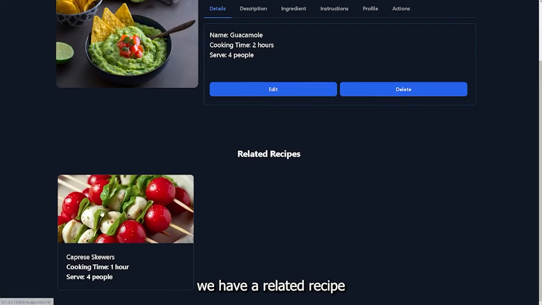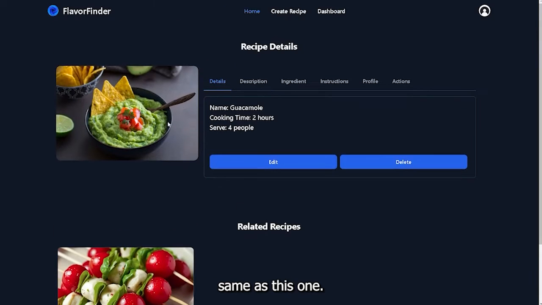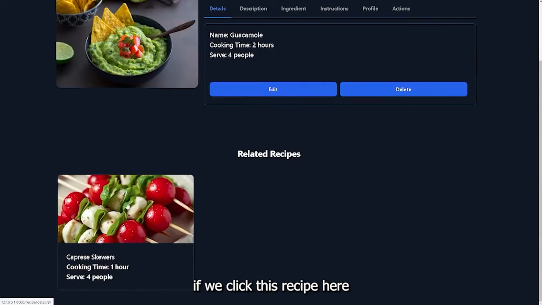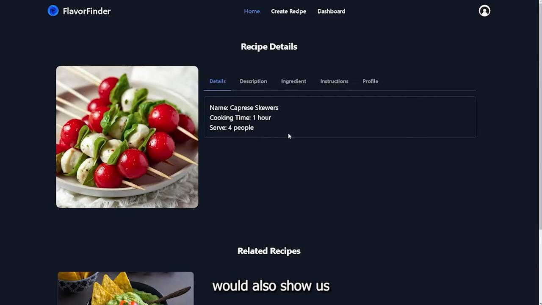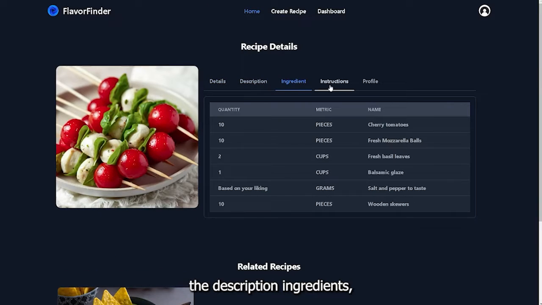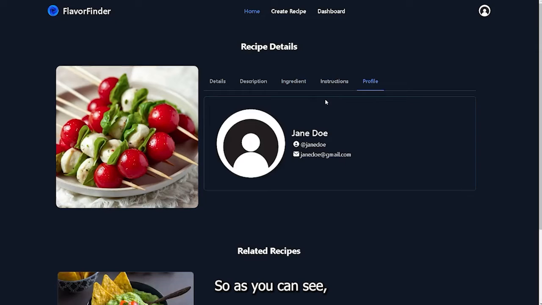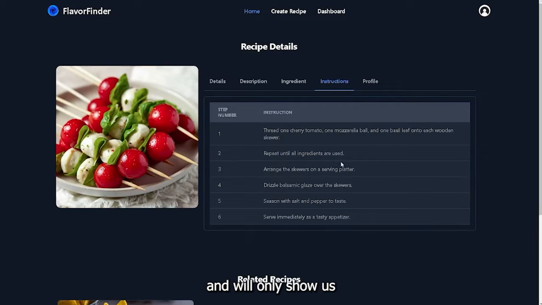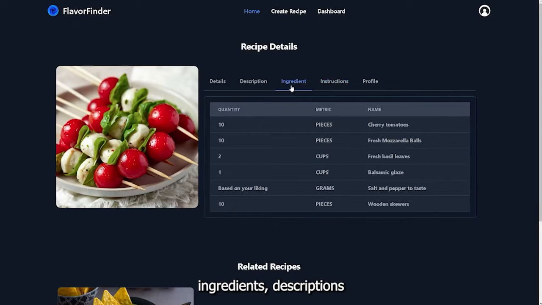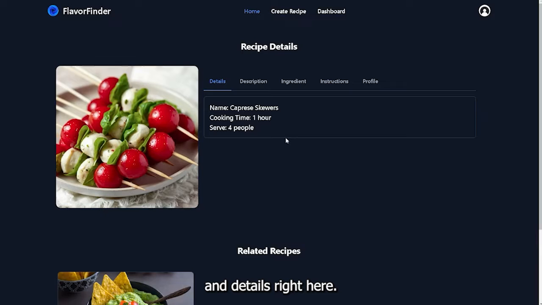So for example, we have a related recipe which is caprese skewers. This recipe is also in the same category as this one. So for example, we click this recipe here, it will also show us the description, ingredients, instruction, and profile. As you can see, we are not the creator of this recipe. Therefore, we will not be able to update or delete this recipe, and it will only show us the instructions, ingredients, descriptions, and details right here.